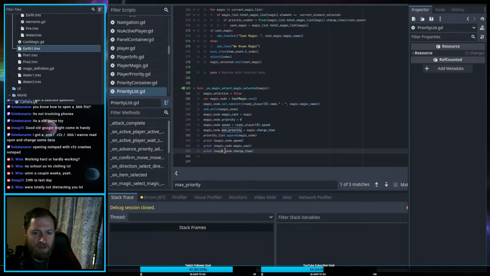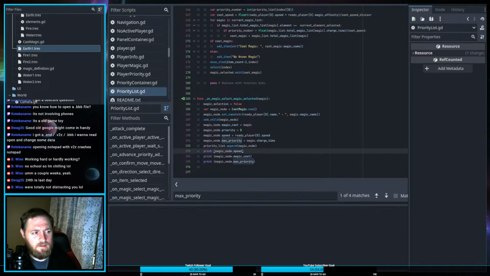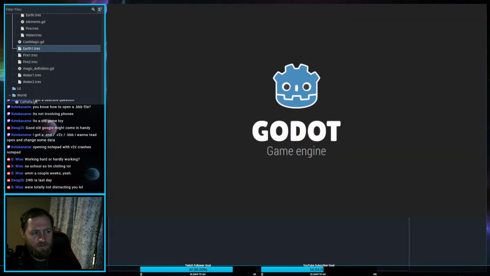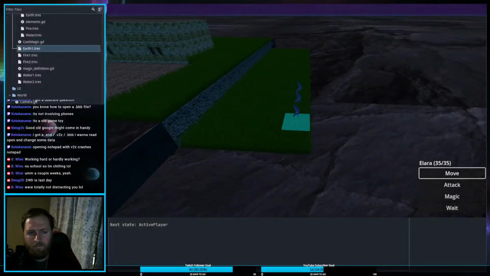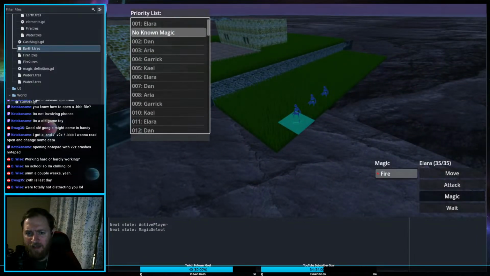It is magic dot charge time. Or I can actually do magic node dot max priority just to clean it up. So magic node dot max priority there. It's a little bit better. Let's see. All right. So magic fire.